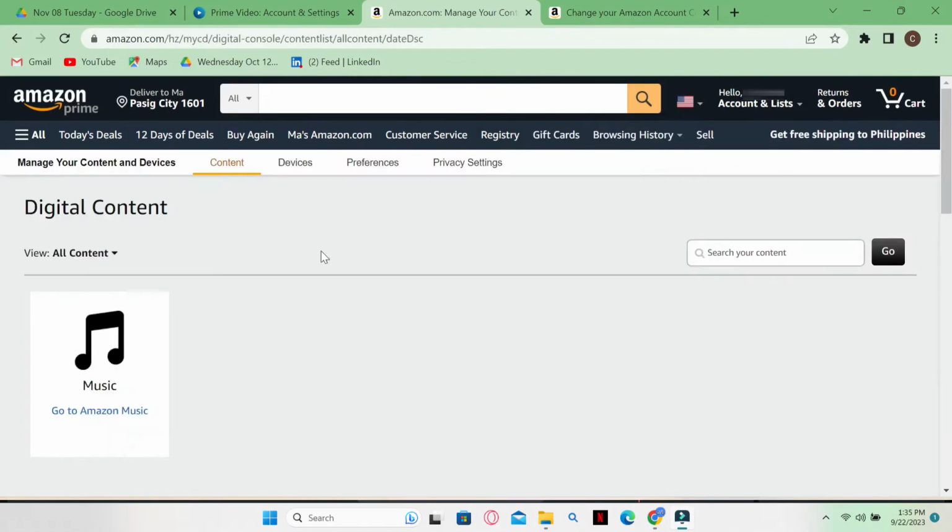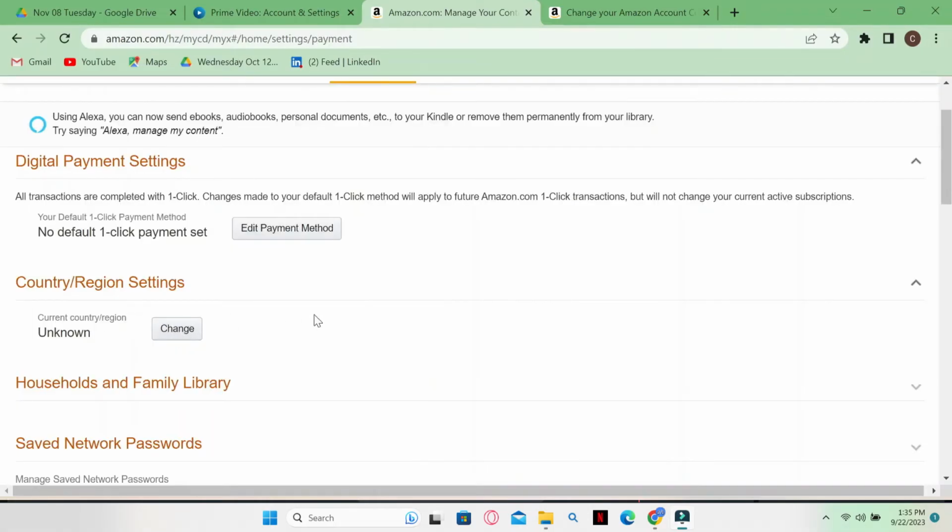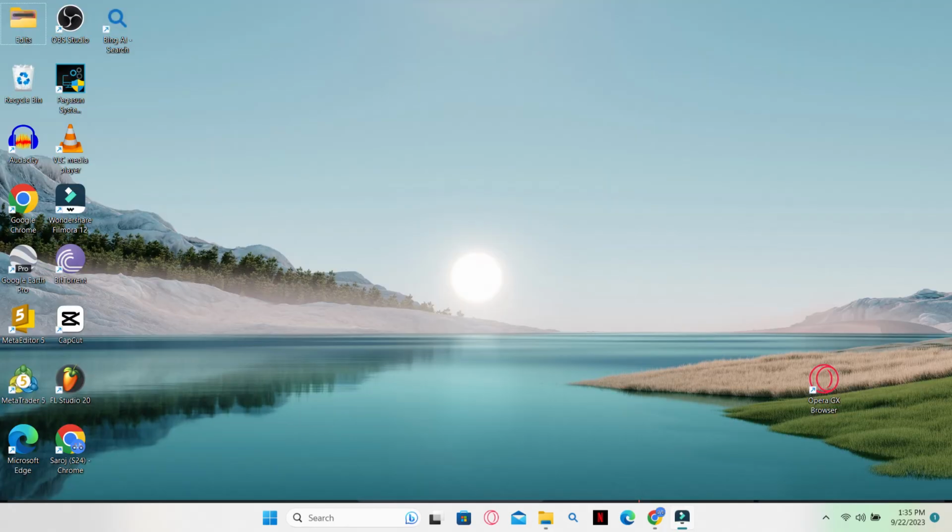From there, simply click on the Preferences tab, and underneath this, you will be able to click on the Change button within Country or Region settings. Simply go ahead and click on the Change button and select the region that you want to set. After selecting your region, you will be able to access the show from that region. And there you have it. That is how easy it is to change your country or region on Amazon Prime.